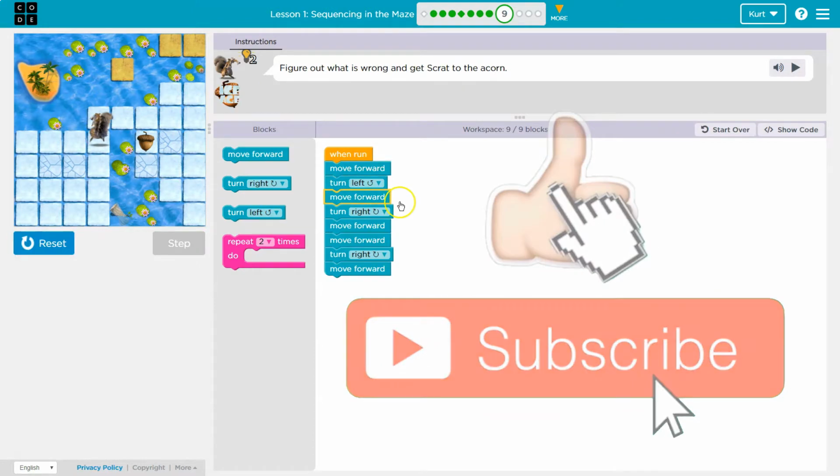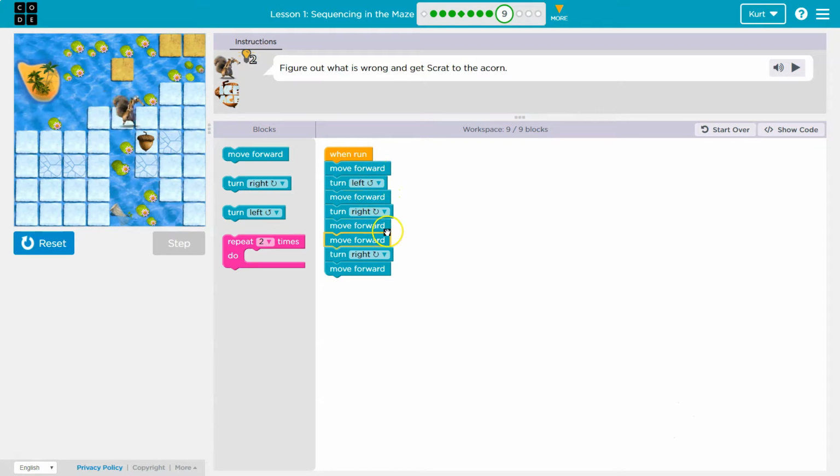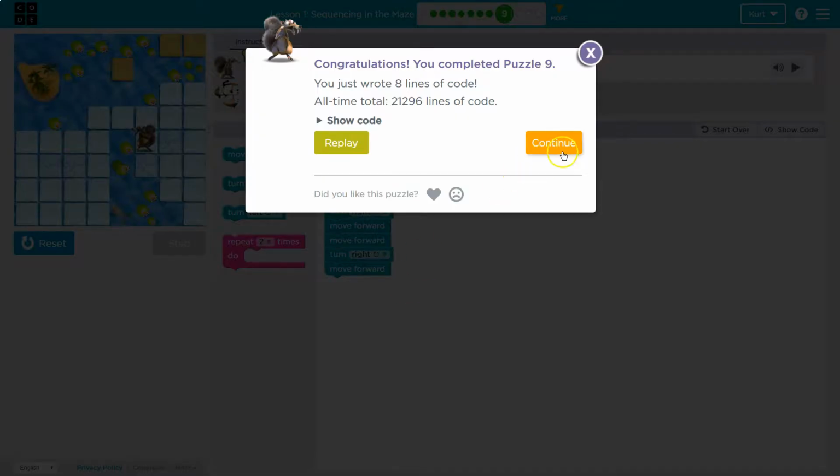And this is how debugging actually works. You process code kind of one step at a time. And, oh, we got it. And we were at 9 blocks. Awesome. Let's keep going.